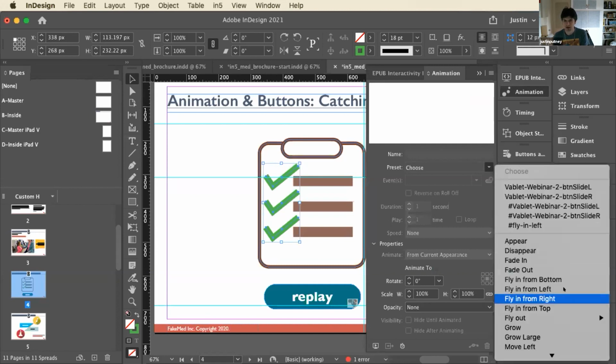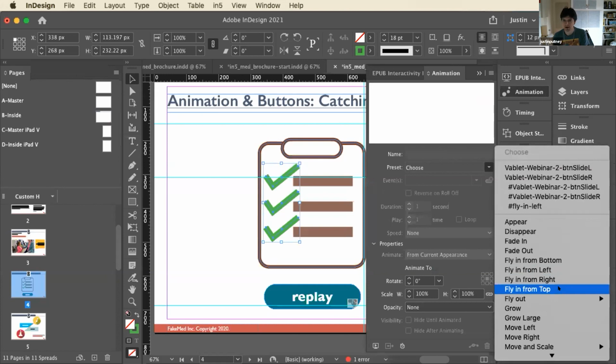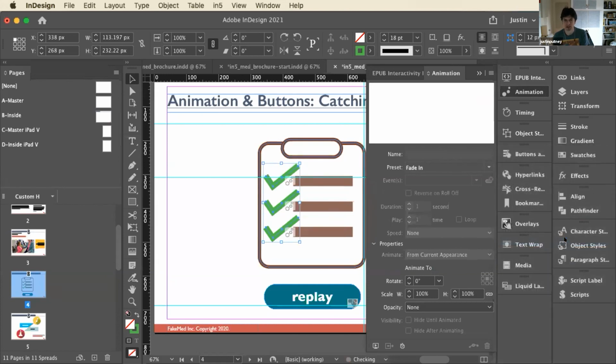So in this case, I'm going to choose, let's say, let's just do fade in. It's nice and simple. And what this has automatically done, it set this animation on all three of those. I have them selected, and it knows the order based on my layout order.